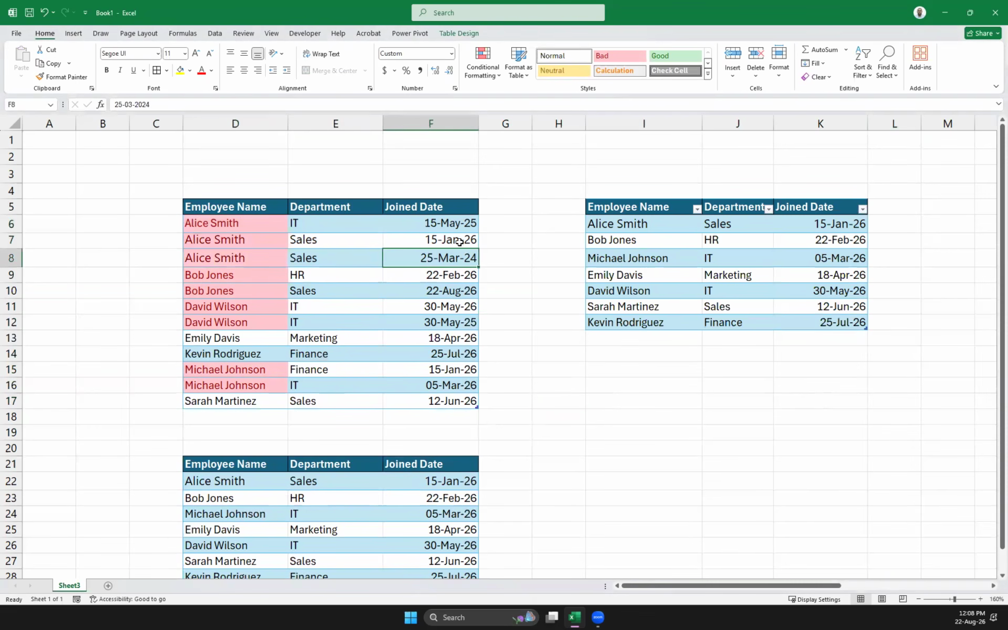Sales, and then newest to oldest. Newest to oldest, right? First you sort by the name, then you sort by the department, then if you have the records, you sort by the date. See? Is that clear?